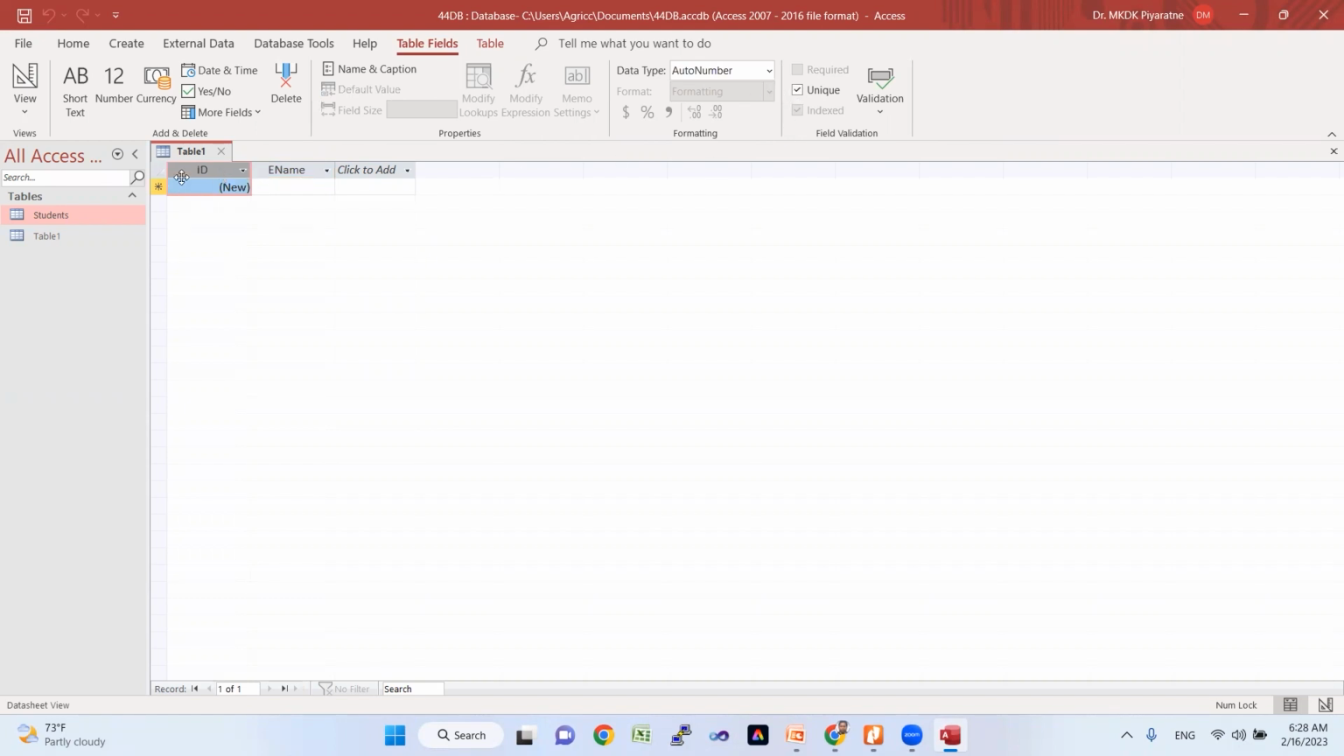Once you select this one, you can see the table fields activated. In this window, you can see the data type is auto number. If you select this one, you can see short text. You can change it using this field, to be short text like that. You can even change the field name, Employee ID, like that.